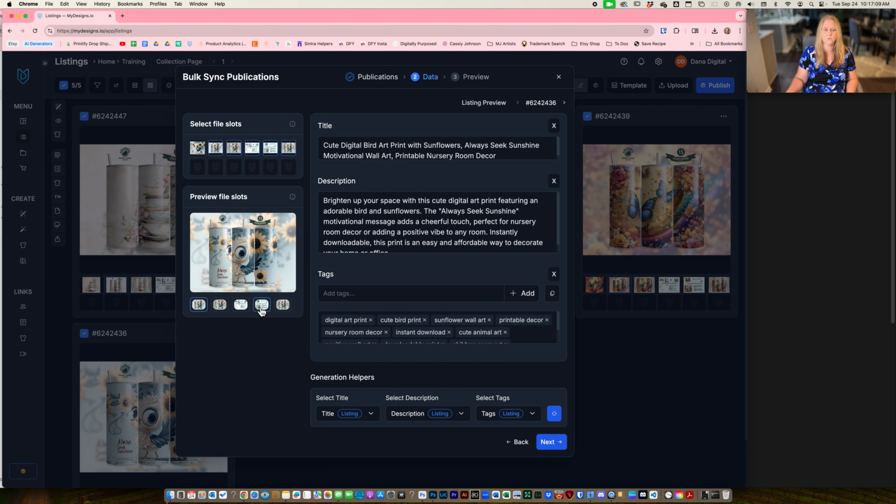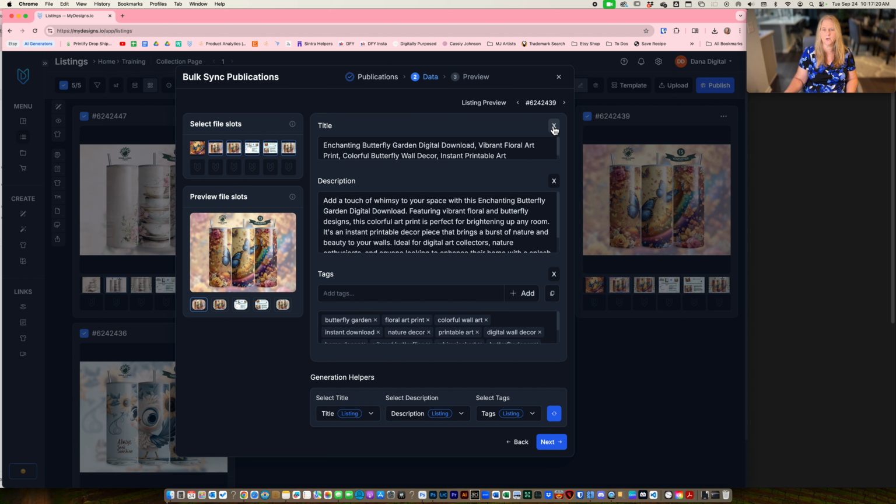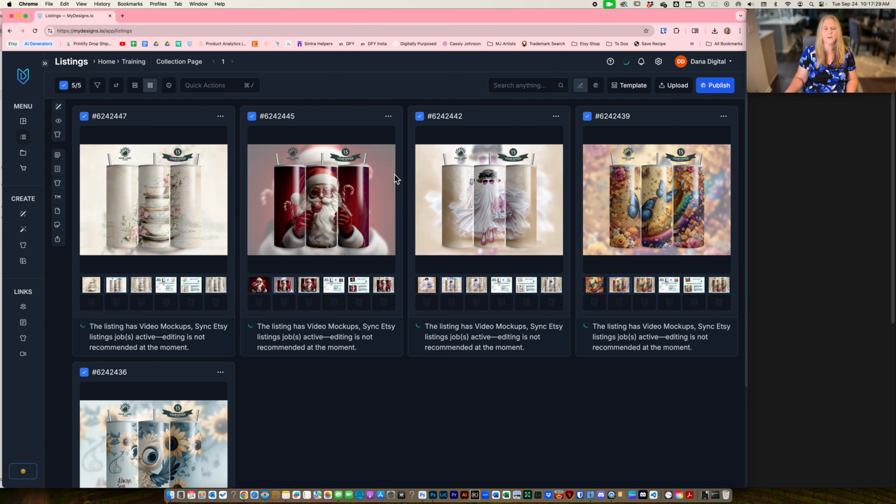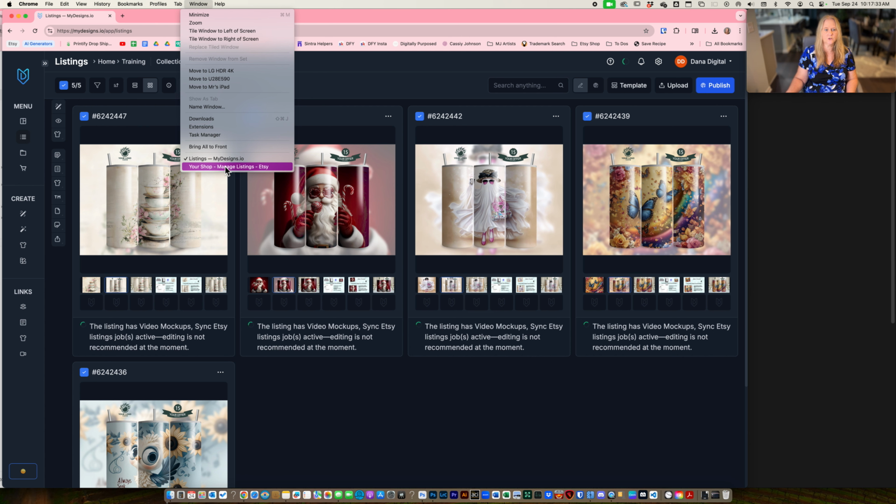You can just drag them around if you need, just grab and drag. If you don't want to sync some of these things and you hit X here, it will go away, but then you'll have to go to the next file and hit X there. You'll have to do it for every single one. So I'm not going to X those. We're just going to hit next, and then we're going to press sync. Now all of these images are syncing over in our Etsy shop.